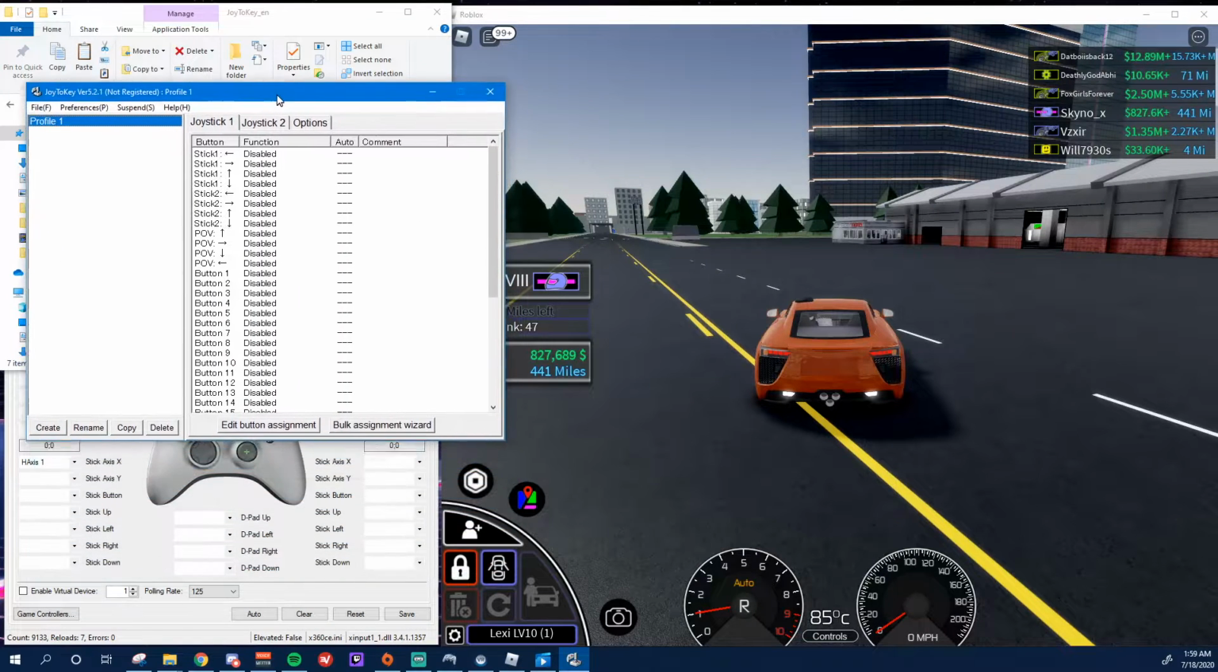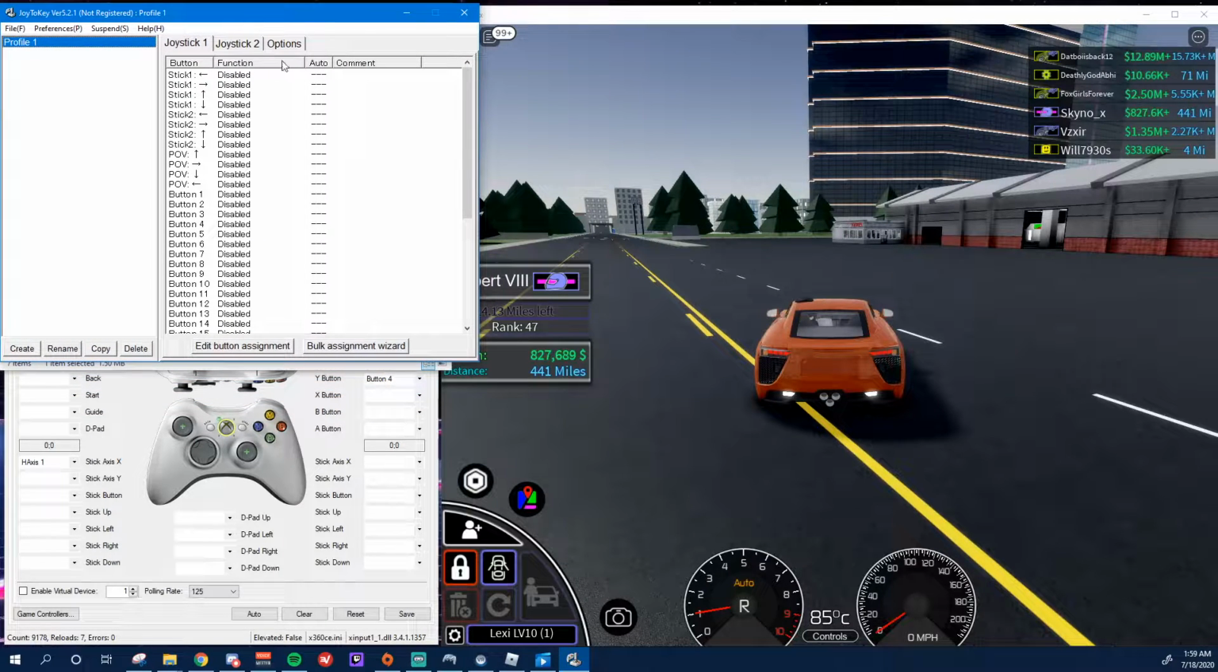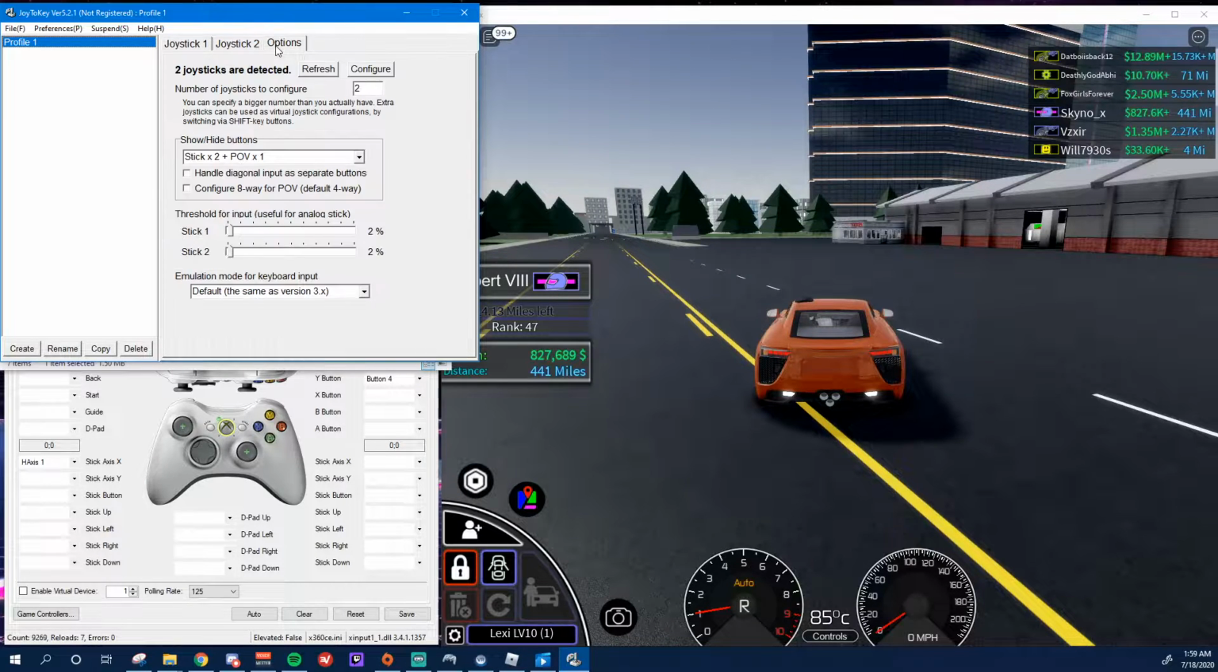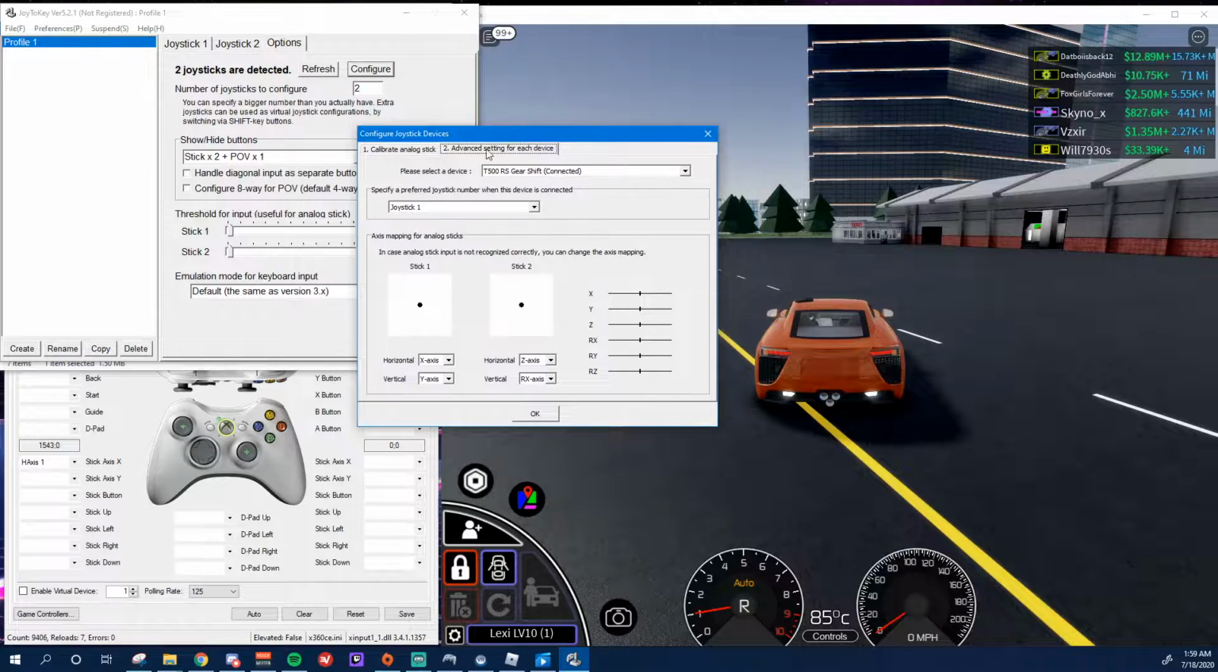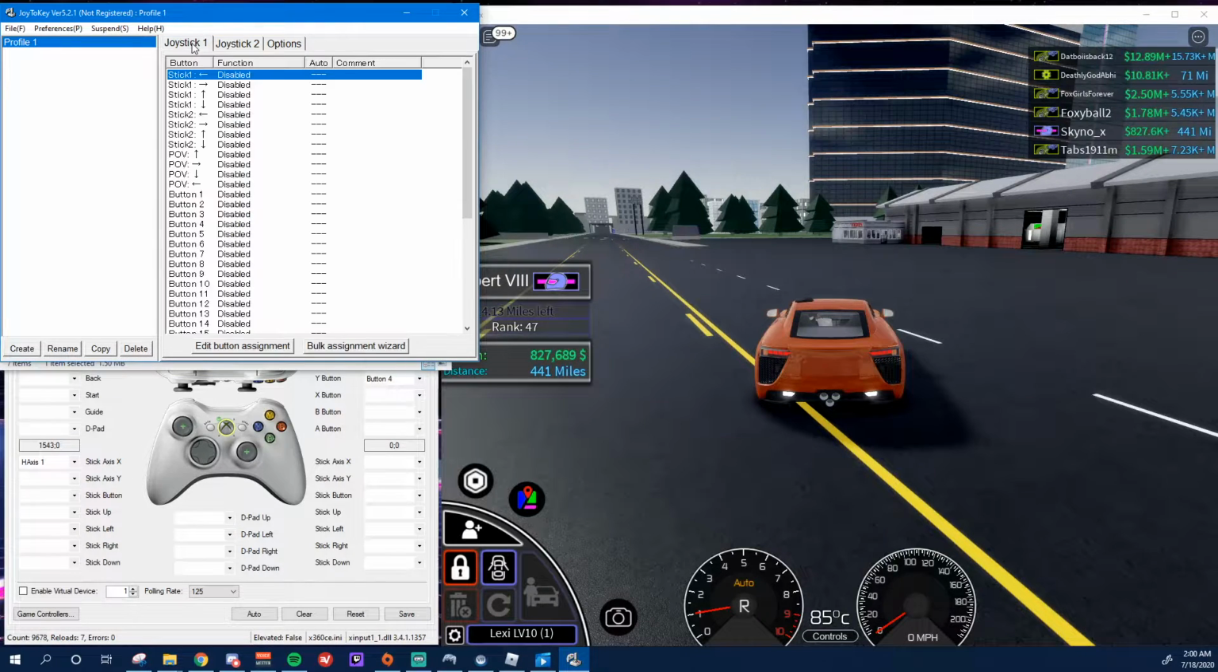Now for shifter support. It should not matter what shifter you have as long as it can be connected with USB and is detected by your computer. For this we need Joystick. Open the application and find Options, Configure, and Advanced Setting for each device. In the drop-down menu you should see the name of your shifter and other devices you have connected to the computer. Make sure each device is assigned as joystick 1, 2, 3, etc. Select the joystick assigned to your shifter and move it around to check if it works. Inputs should be highlighted with a yellow bar.